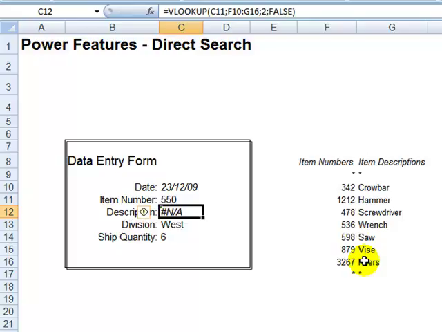Now, if I want to change this into a more user-friendly error, then I will have to use the ISERROR function. The ISERROR function of Excel detects whether the result of a cell is an error result of Excel. Error results of Excel are those that start with a pound sign and something there. And it will return true if there is an error, false if there is no error.